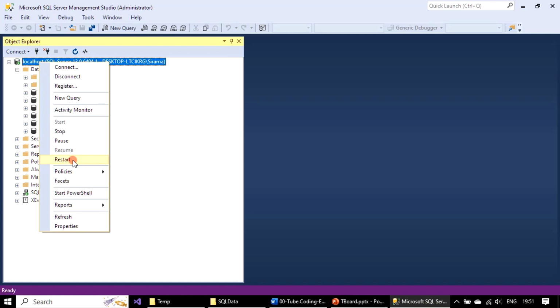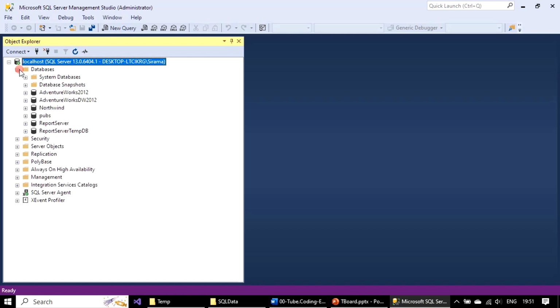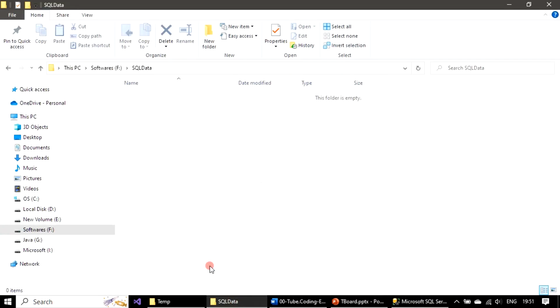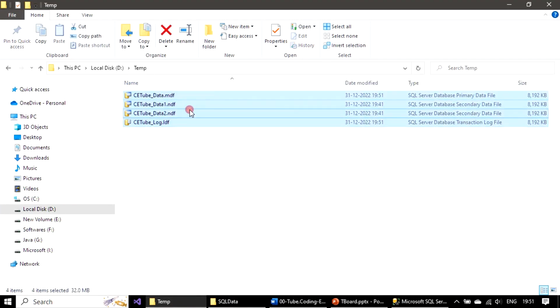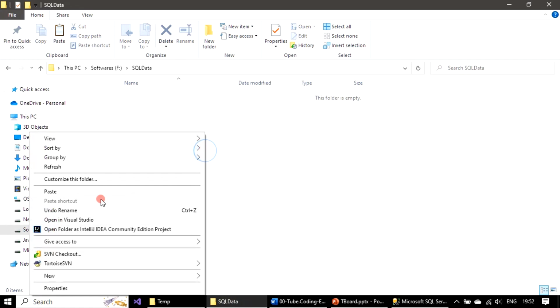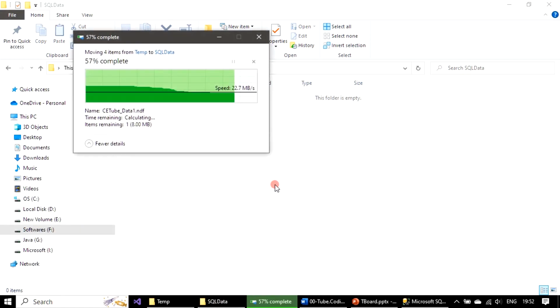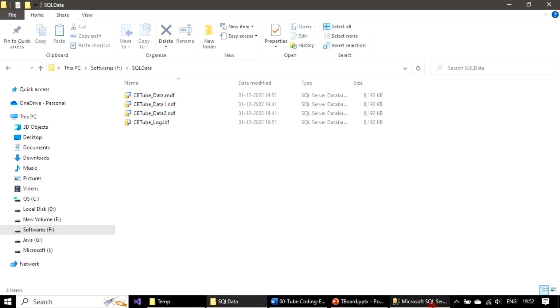Now we can refresh, and when you expand, you won't see the database here. I mean, the CETube database is not here. Now we can perform the copy operation, so move the data to a different location.